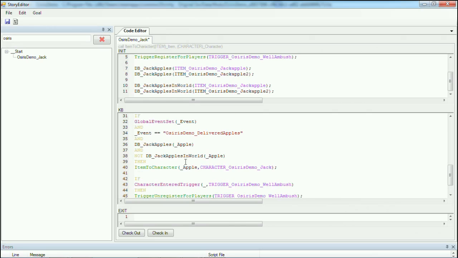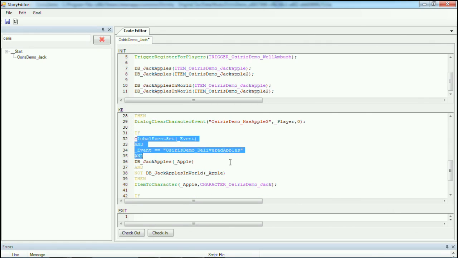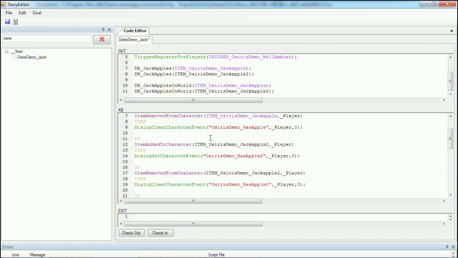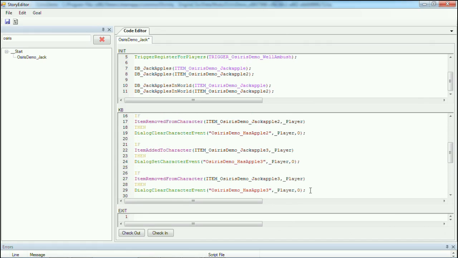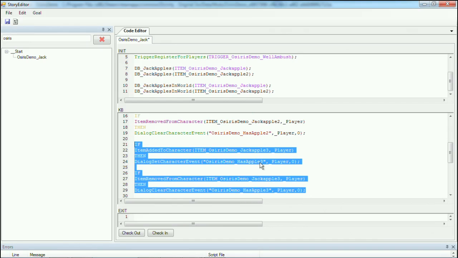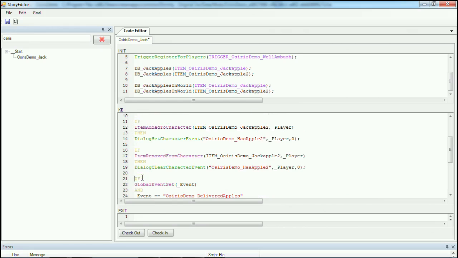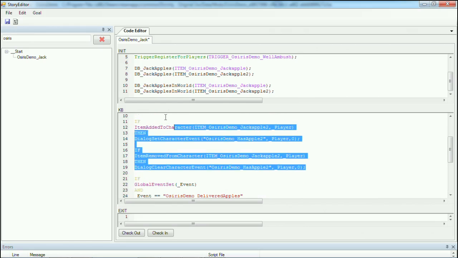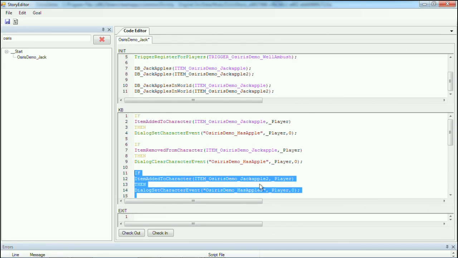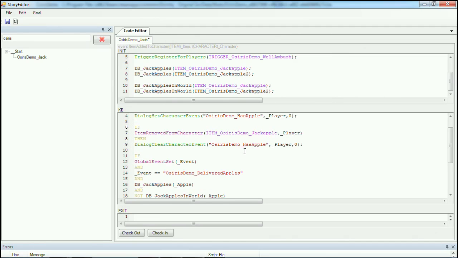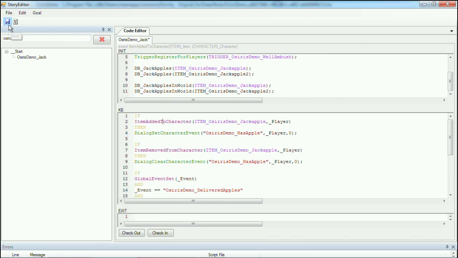So that pretty much takes care of the delivering of the apples. And now we have to keep track of picking them up. But first off, let's remove this line here, since we won't need it anymore. And let's remove this line too, because we're going to rewrite it to use our databases. And now we're going to get a little more involved. So I hope you guys can follow along. Let's save here first.